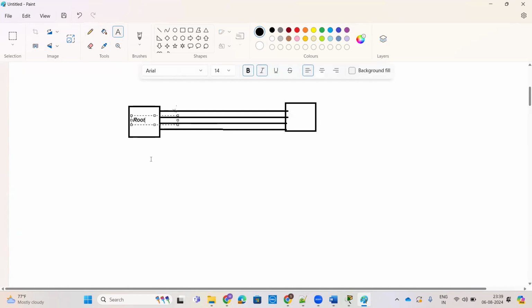It's a root bridge, and this is a non-root bridge. Non-root bridge means it's a normal switch, a non-root switch.